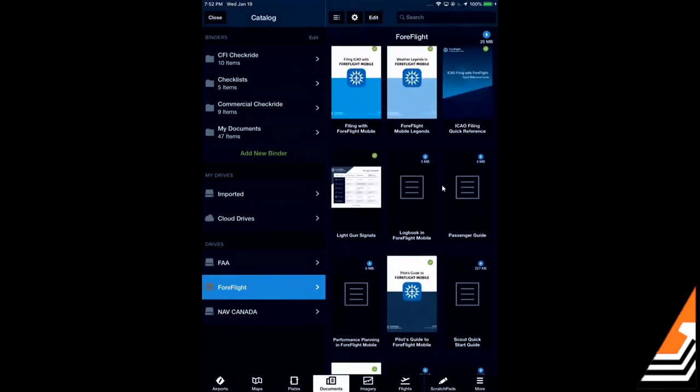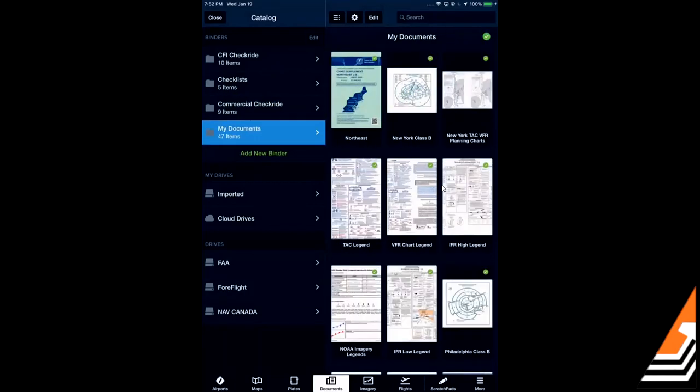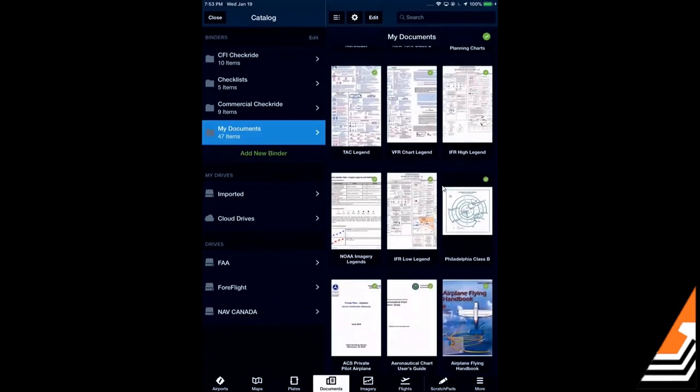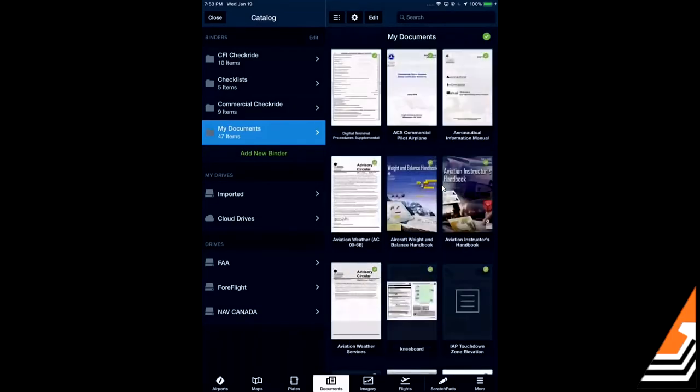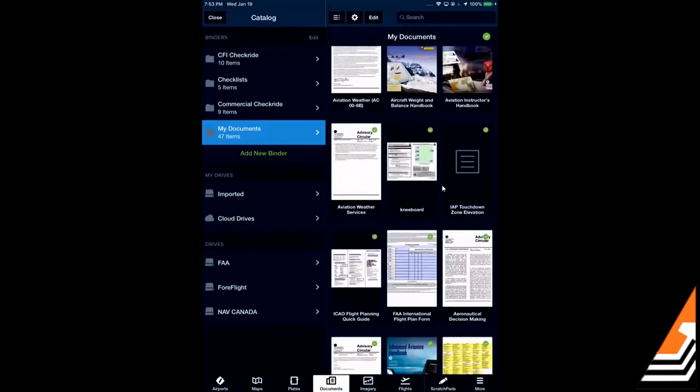The cool thing, though, you can actually also import or download your own documents from other sources. So what I usually like to do, I hooked up my Google Drive account into here. I was able to download a couple of things. One of them was the kneeboard for the Hudson River. So I like to keep that somewhere in my documents over here. Let me see if I can pull that up. But again, that's something we're not going to be able to find within those drives. So here it is.